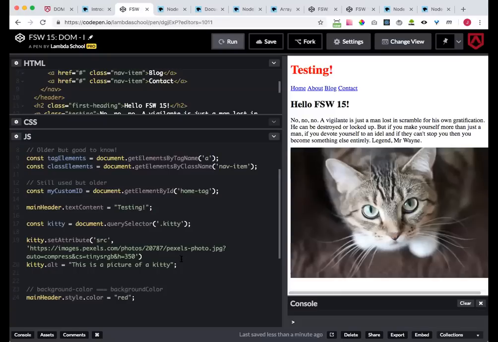Okay, so we've gone over quite a bit. Any questions I can answer at this juncture regarding source attributes, text content, or styling?